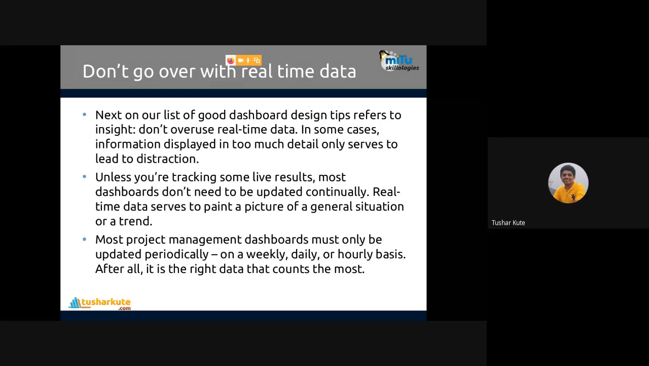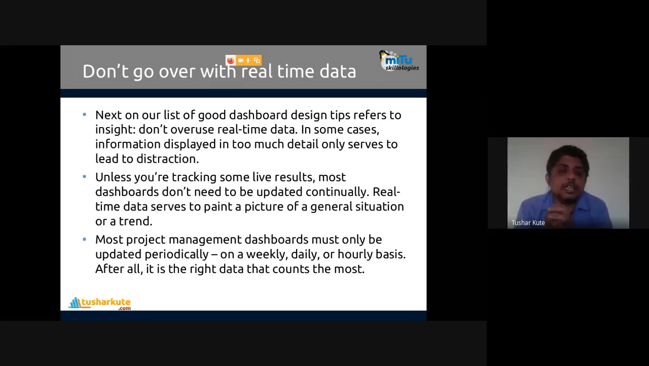Continuously showing it, like a second by second representation. Is it required? Not actually. Maybe we require data minute by minute, or hour by hour, or maybe day by day. Real-time data is okay, but it creates too much overhead in the dashboard system. So in some cases, information displayed is too much detail and only serves to distract.